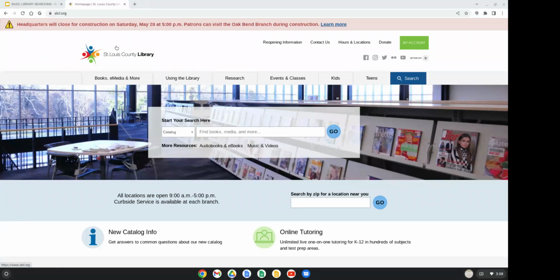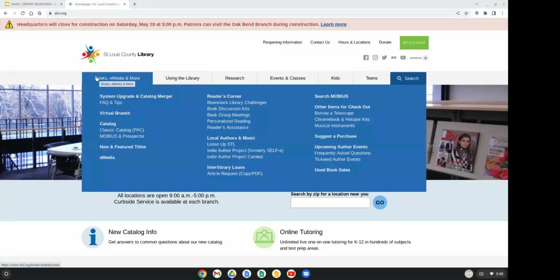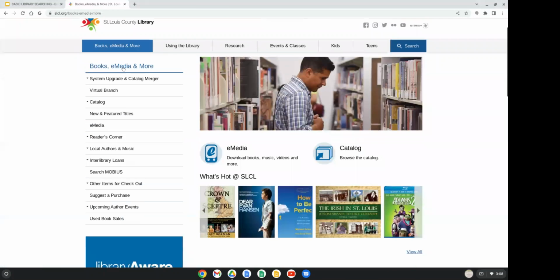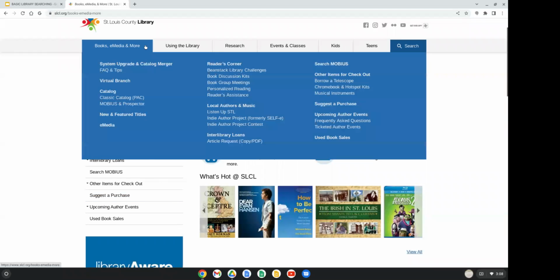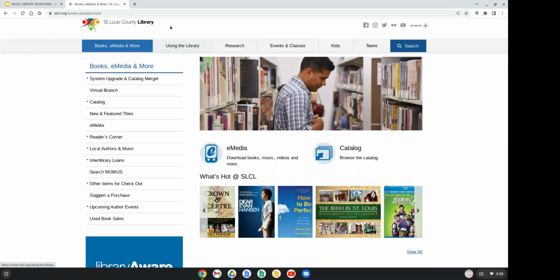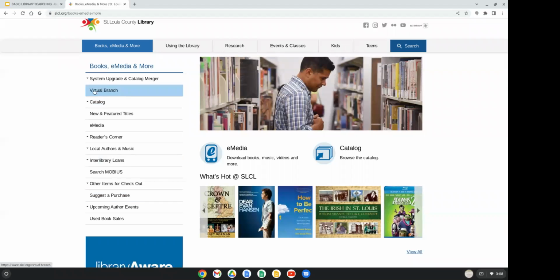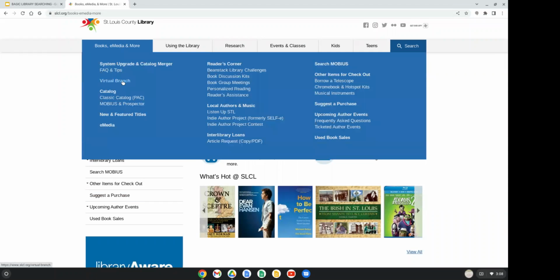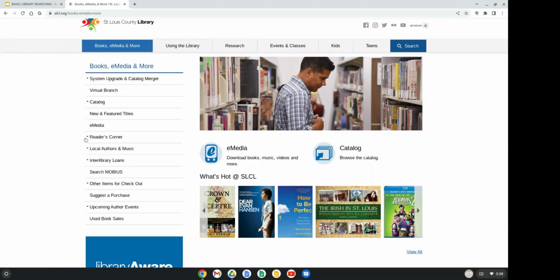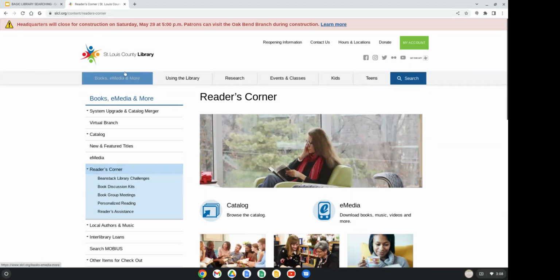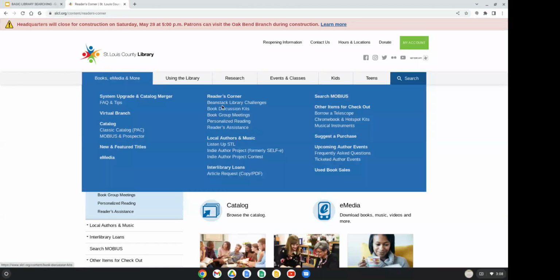So you can actually click that. Instead of just hovering over, if you just click the tab, those same menus will be displayed out here on the left-hand column for you. So you can see this first one, system upgrade and catalog merger. If we hover over that same tab that we just clicked, we're going to have that show up here. Virtual branch is here. We hover over that, and we're going to have the virtual branch as the second option. Of course, it's broken down into 3 columns here, but we have it in a single column here. And the subsections of the menus are pulled out below here in the not bold font.